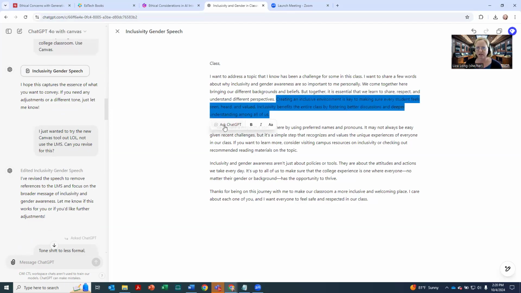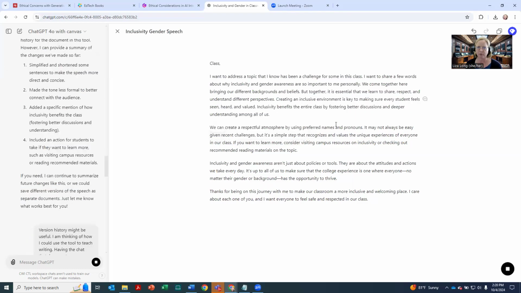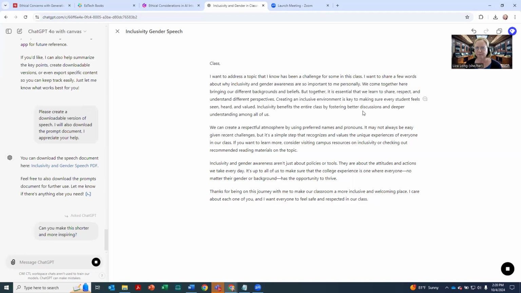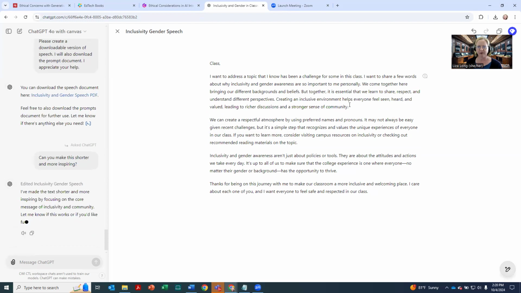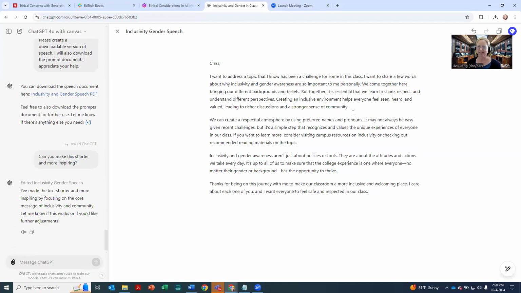So right here, ask ChatGPT, "Can you make this shorter and more inspiring?" So that's just that one section that it'll work on. And it just works on there. Okay, it tied it into community. I like that, right? So you can see right away that this is kind of a fun tool, right?